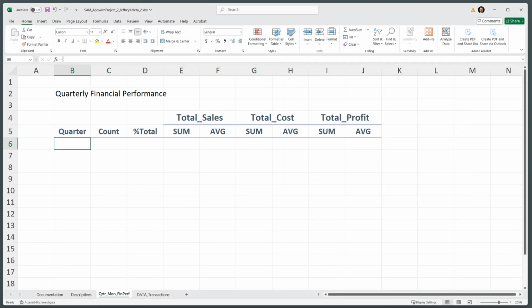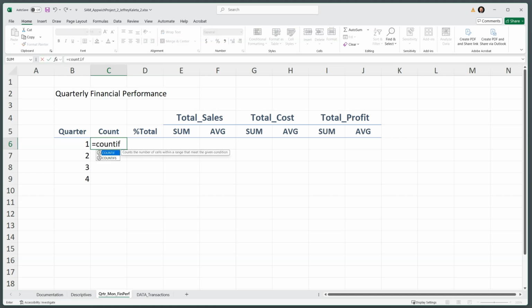Okay, so now for quarters, this is simple. I'm going to do quarters 1, 2, 3, and 4. What I want to do is count how many records I have in each quarter. To do this, I have to use a COUNTIF function. So COUNTIF. I want to count the transactions quarter column based on the criteria that is in cell B6.